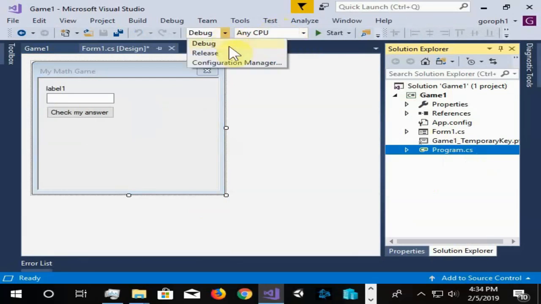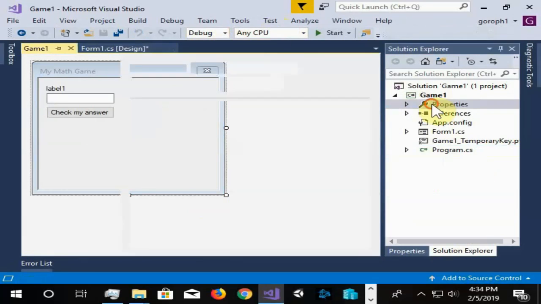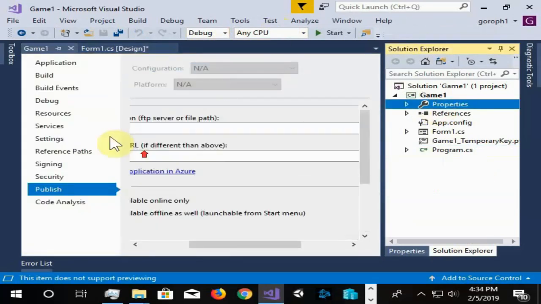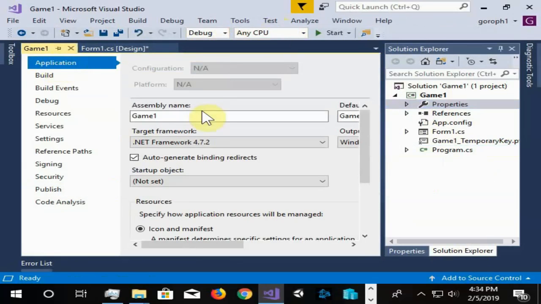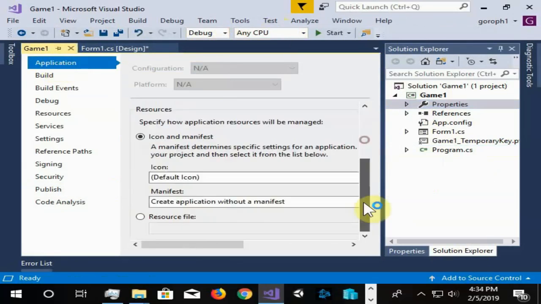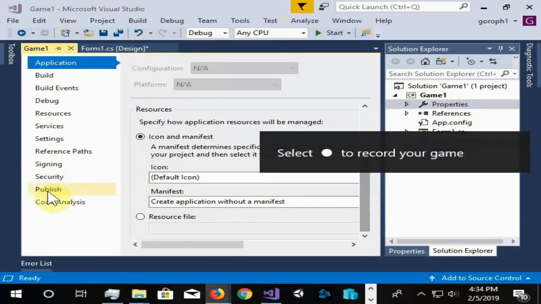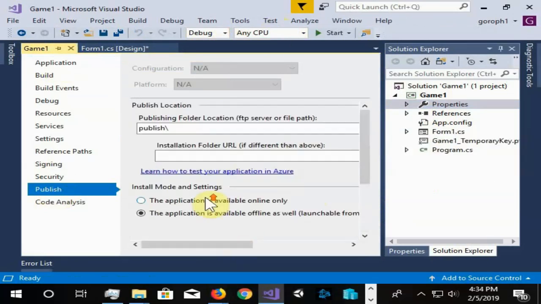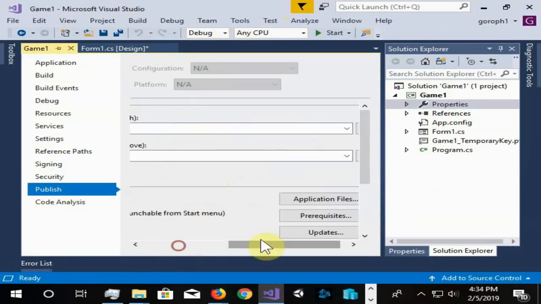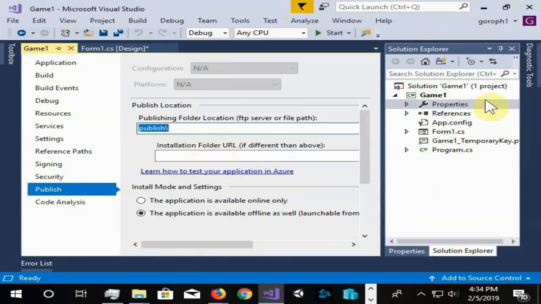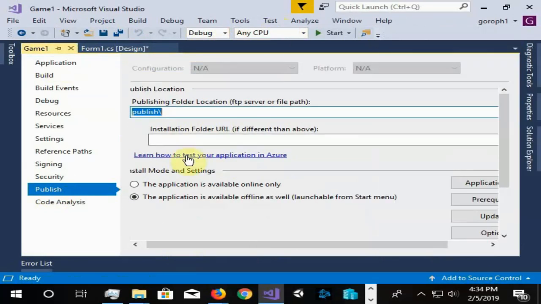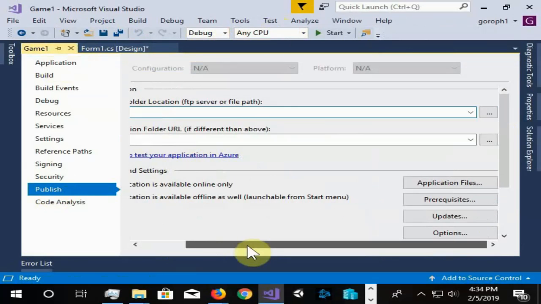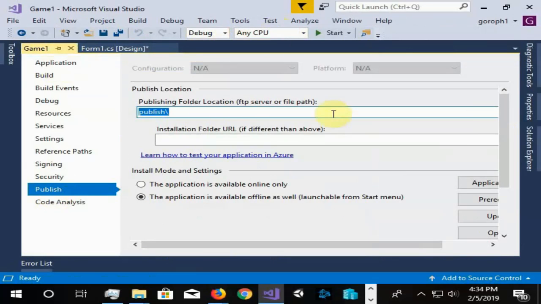Probably to build it, we want to go here to properties, and it starts here in the application. I don't need to be changing any of these settings right here. We're going to go right to the publish wizard, and this here is where the thing is going to publish to, this path. So we could set that path to anything we want it to be.